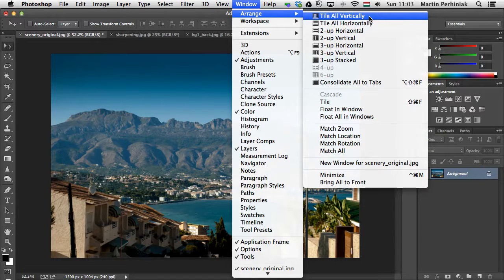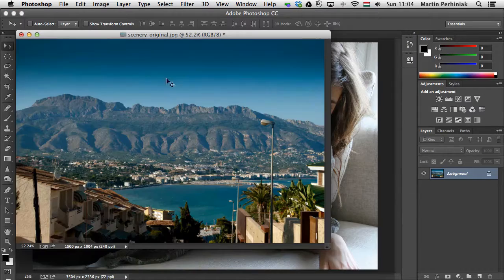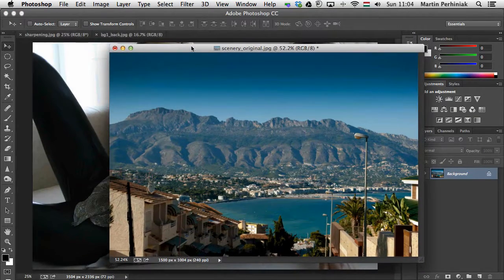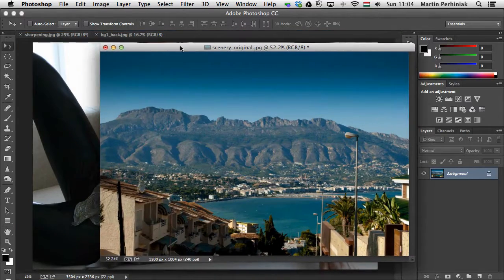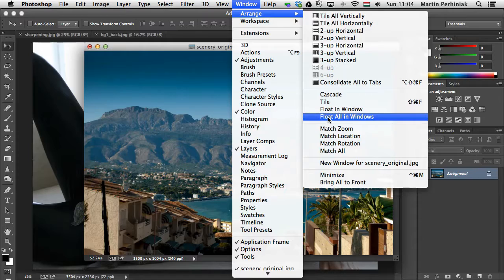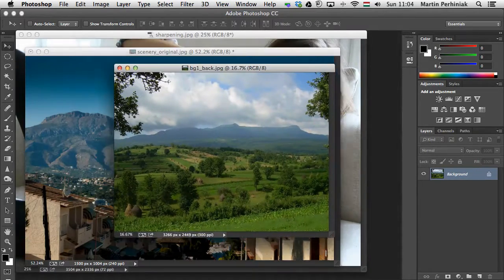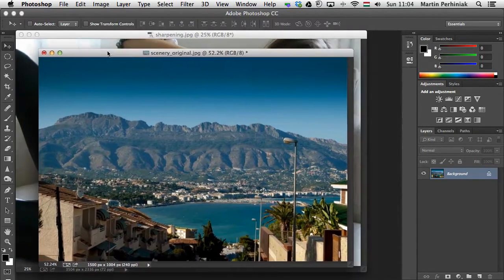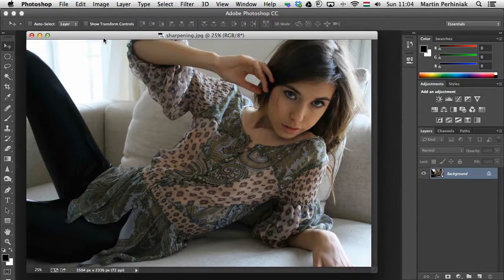But there's another very important thing to remember, and that's under the Window menu, Arrange. You have lots of other options to work with the document windows that you have open, especially when you have multiple windows open. So here, first of all, what you should know is the option called Float in Window. If you choose Float in Window, that will only apply to the selected document, and it will make it float in a window, as you can see. But if I go back and choose Float All in Windows, then they will all be set up as windows.